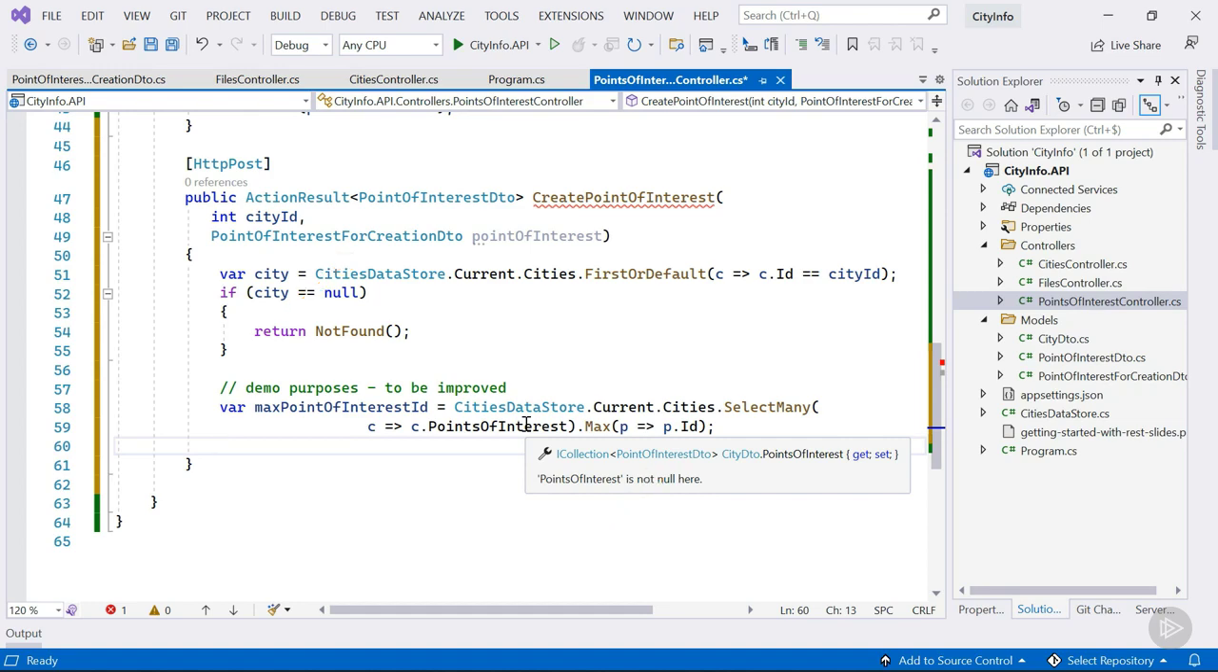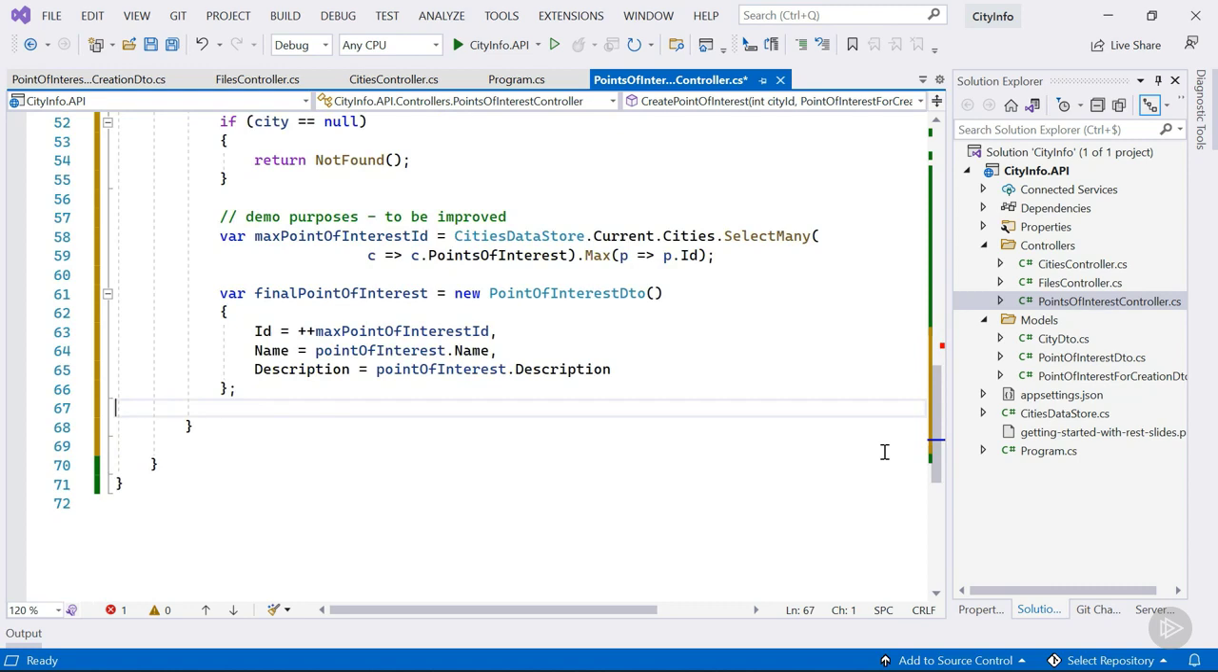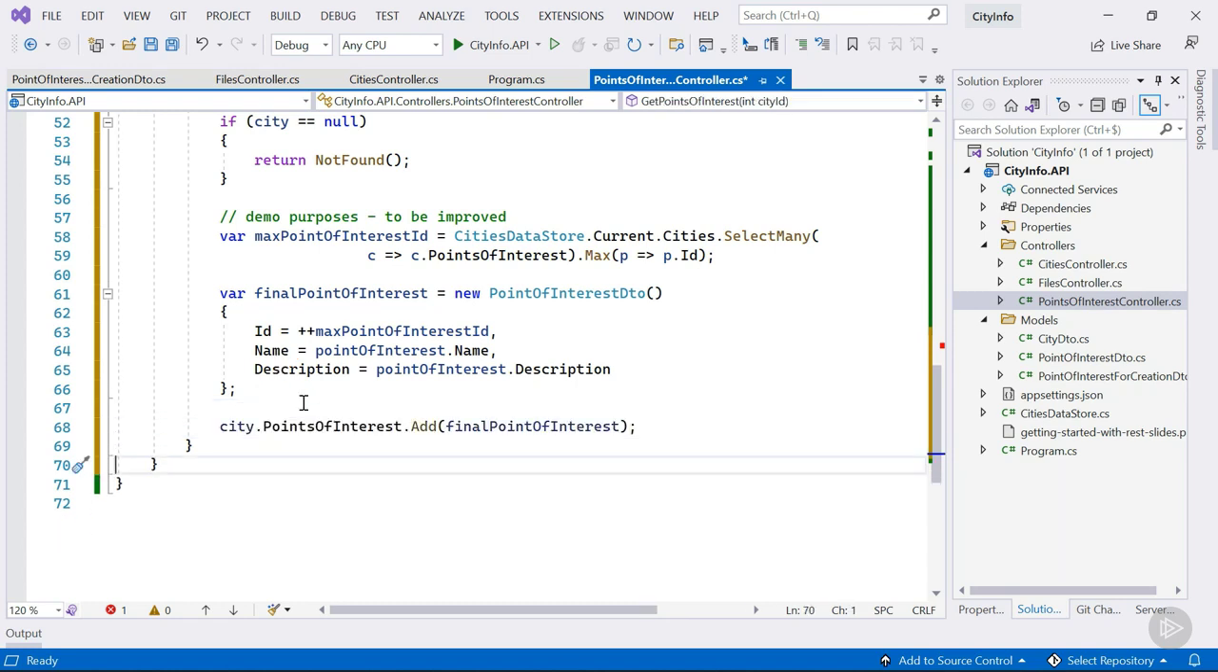So we have to map that to a point of interest DTO. That's not hard to do. We just new up a point of interest DTO and copy over the name and description. As an ID, we take the previously calculated max point of interest ID and add 1. Finally, we add a final point of interest to the city's points of interest collection.